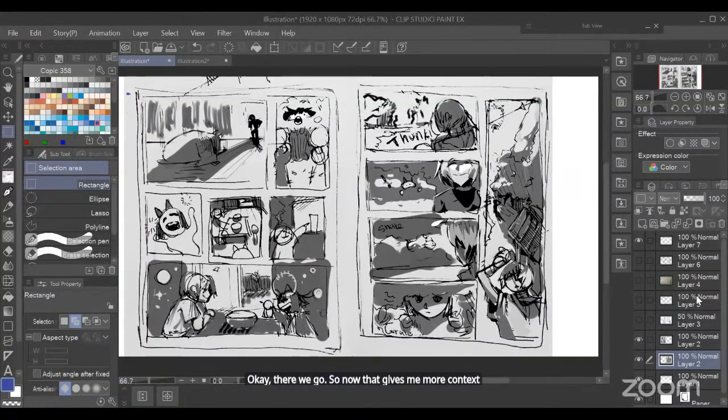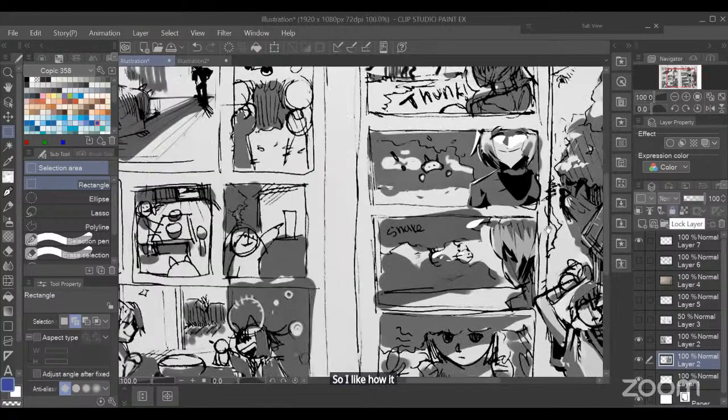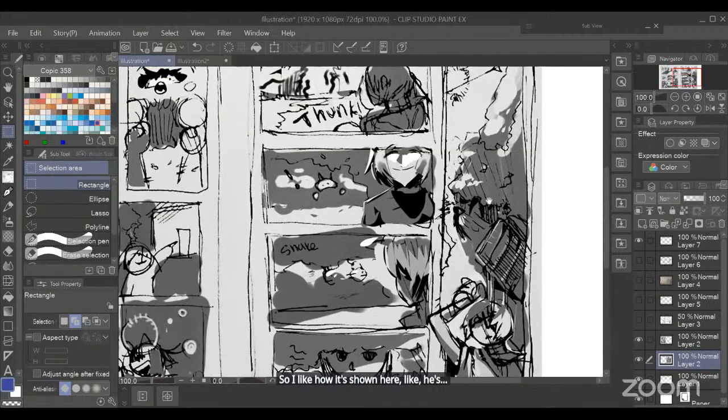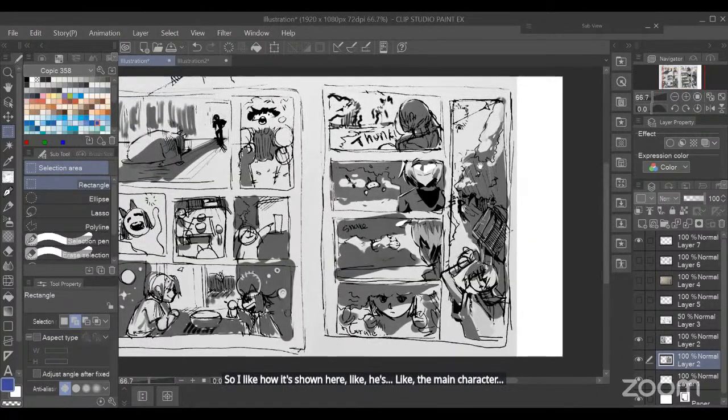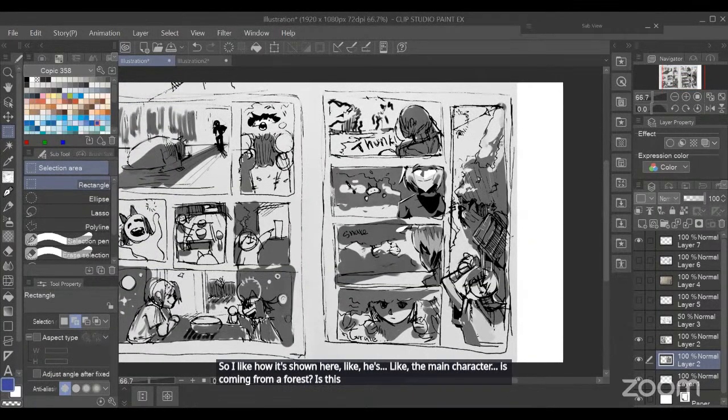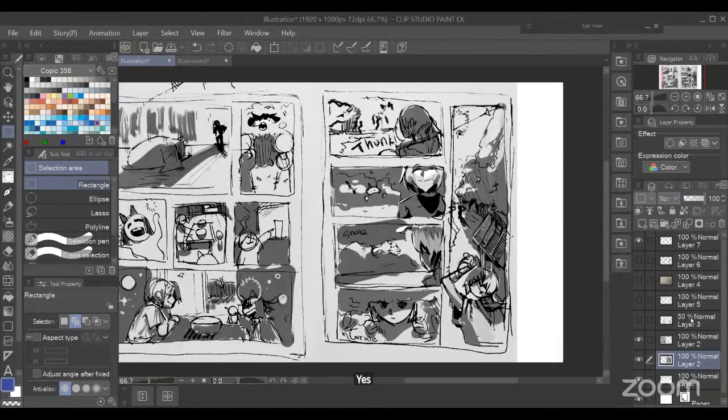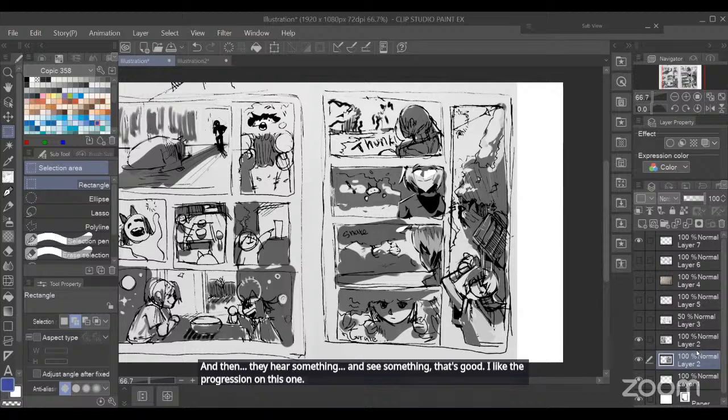Okay, got it. So I like how it's shown here, like the main character is coming from a forest. Is this a forest? Am I correct? Yes. And then they hear something and see something. That's good. I like the progression on this one. This one's really good.